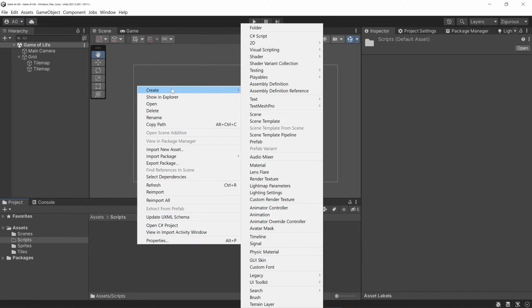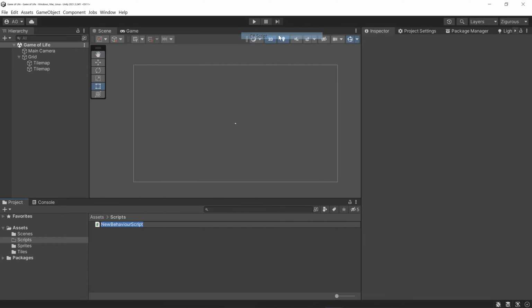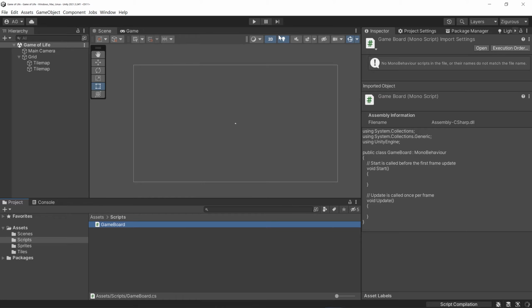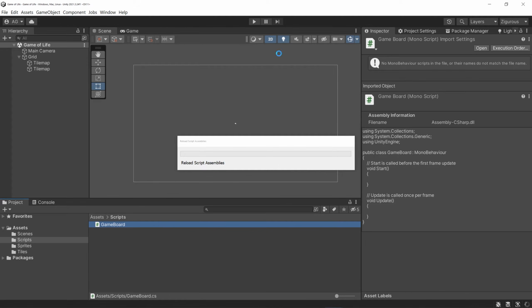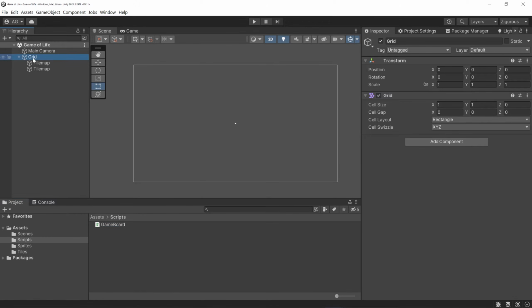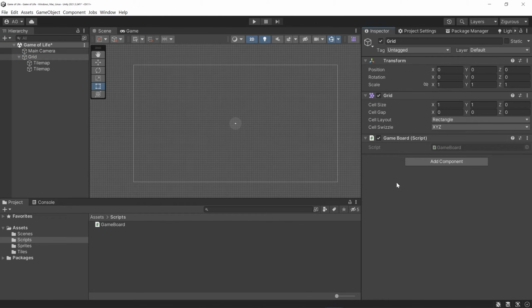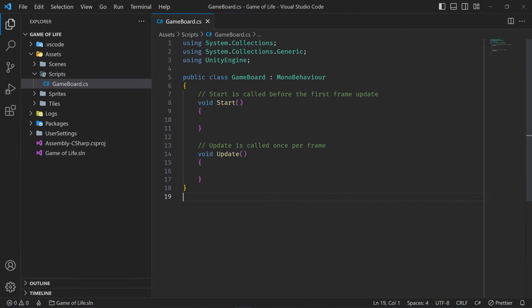But first, let's right click here and create C# script. I'm just going to call this our game board. It's going to contain all of the main logic for our game and updating the state of our board here. I'm going to drag this onto our grid game object. It doesn't really matter where you put it, but I'm going to put it there. And let's go ahead and edit the script. You could also just double click the file.